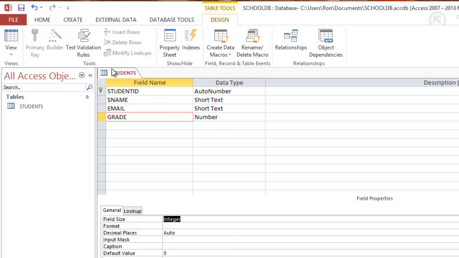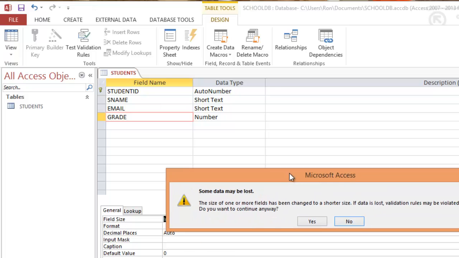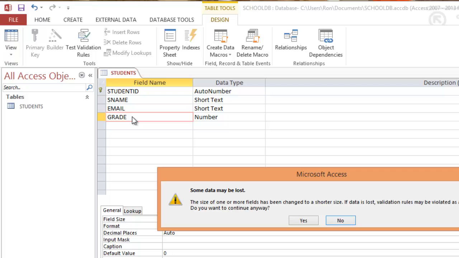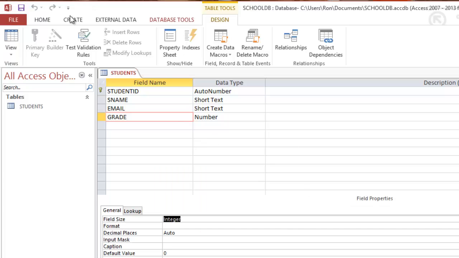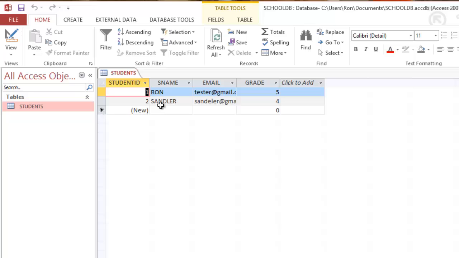Alright, so I've made a few changes. Now I'll go ahead and close this, and one way is by clicking on the tab called Students and using the Save menu. And it's giving us a warning because I shrank the grade field from a long integer to just an integer. You can pretty much just say yes at this point. And then I'll close the table. And if I want, I can reopen it and look at our data and add additional data.